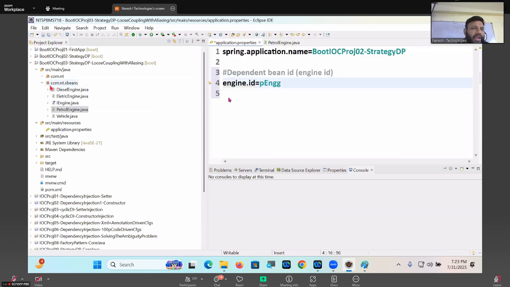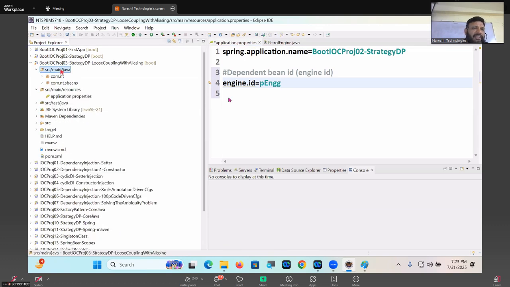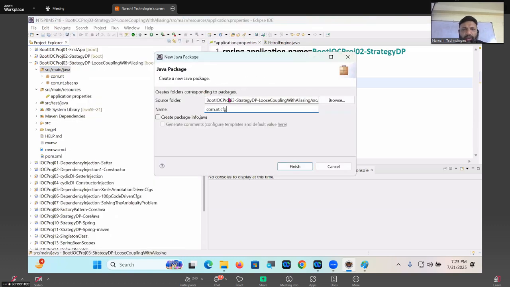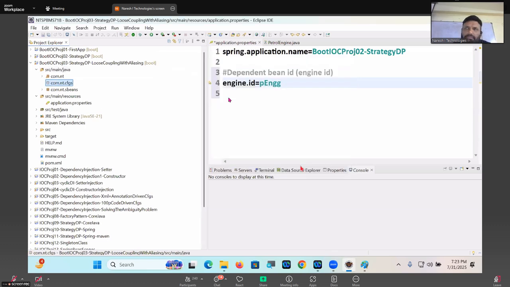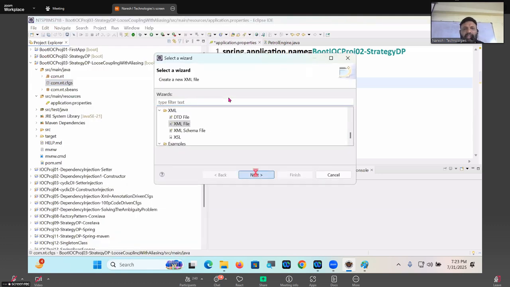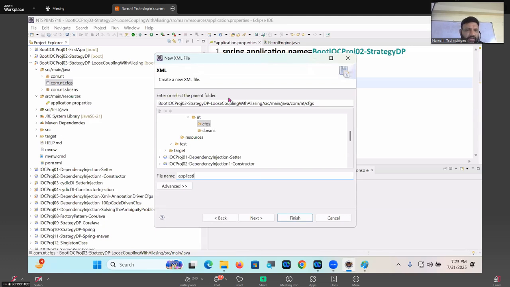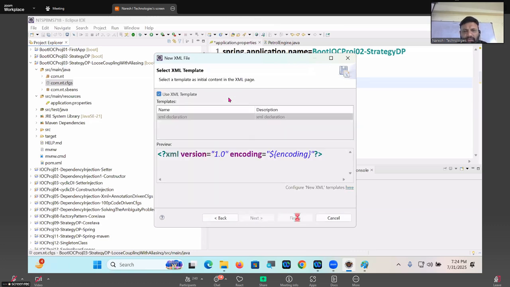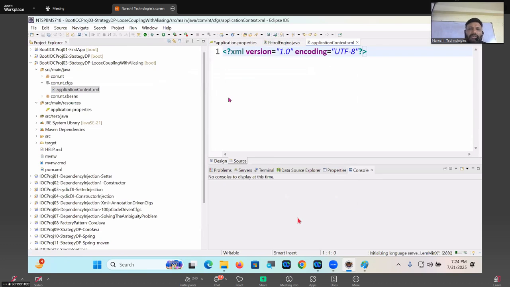Now I have to add one XML file, and it's better to take a separate package for it. The package is com.nt.cfgs. There, the XML file is applicationContext.xml. Say next, save, finish. So here we are taking the applicationContext.xml file.